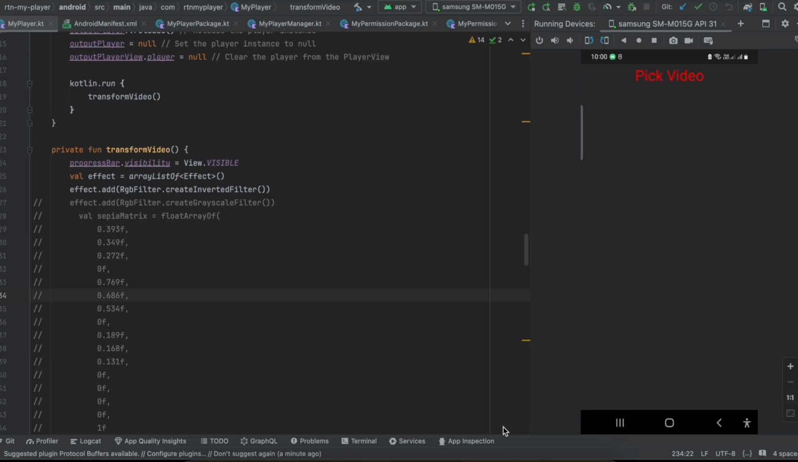In this video I will show you how to apply different filters like inverted filter, grayscale filter or SepiaMatrix to any video in React Native's new architecture for Android using the Media 3 transformer library. So first of all I will show you the output.